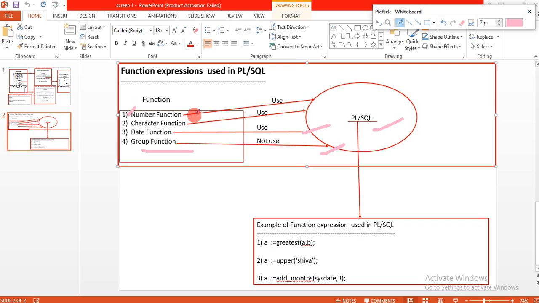square, mode, round. These are some number functions you already know, correct? Now we'll come to the character functions. What are the character functions in the SQL? Translate, lpad, rpad, ltrim, rtrim. So these are some character functions in the SQL.